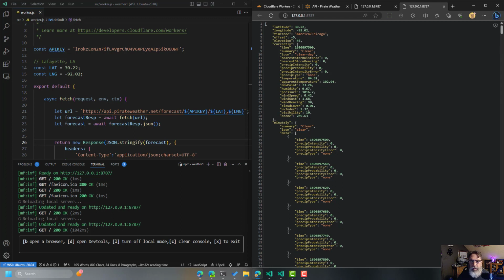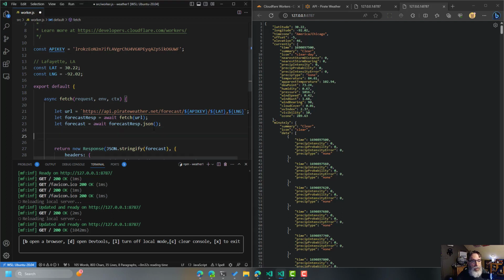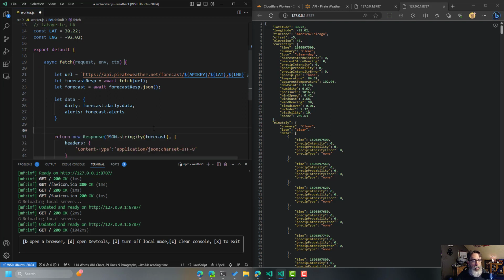One of the things that I like about serverless, and one of the first things that really got me excited, was not only being able to hide API keys, but also being able to reshape an API. If I'm building a JavaScript application and I need this data, but only need a small amount of data, that's a lot of information that is essentially being wasted. So what I'm going to do is make a new variable where all I want is the daily forecast and any possible alerts.